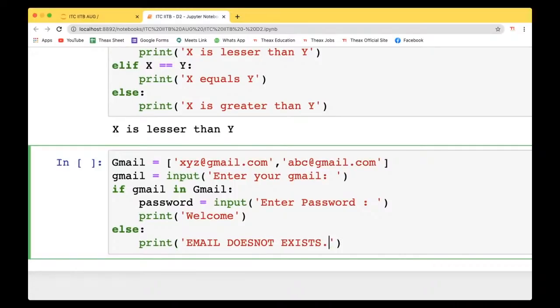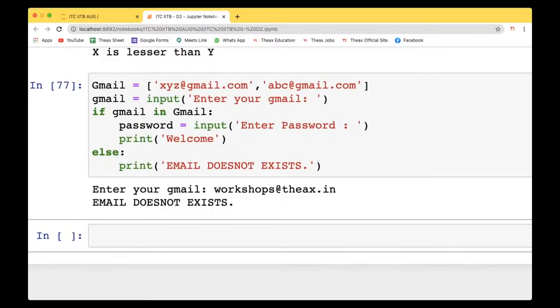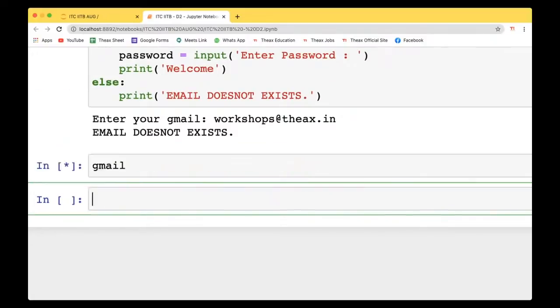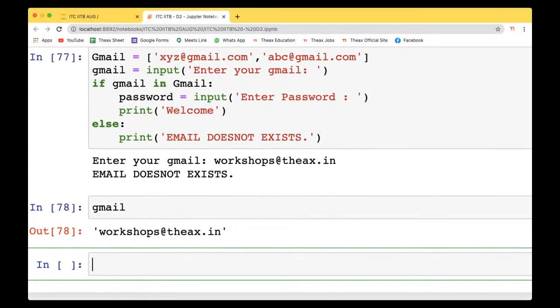It's very easy. Just run this and it will ask you to enter a Gmail. Let's say we write something different, so that it is email does not exist. Exactly, it will not exist. If you see what your input was, this was your input, and it does not exist exactly in this list. So this is a very common method that everyone uses.